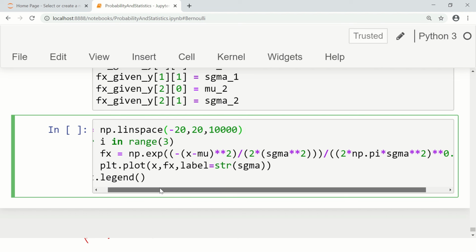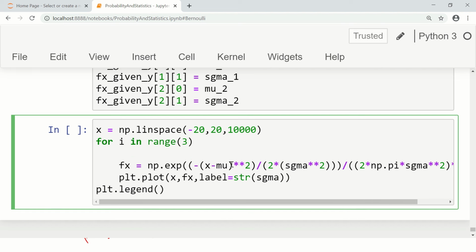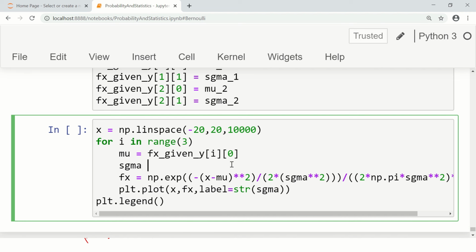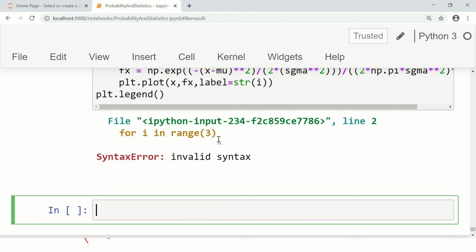So for example, here is f x given y, and mu is simply i and 0, that's mu, and sigma is the same thing with a 1 out there. So that's mu, that's sigma, and we have different distributions. So here we have, for example, the string of class from class 0, class 1, and class 2. So let's see from the data what distributions we came up with. Oh, range 3, we have missed something.